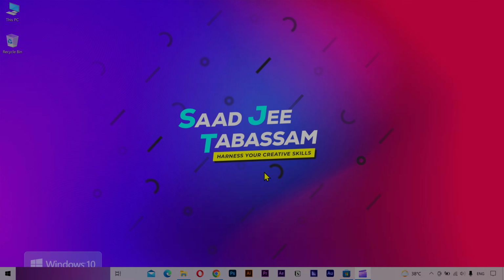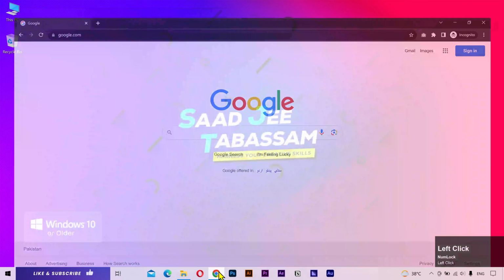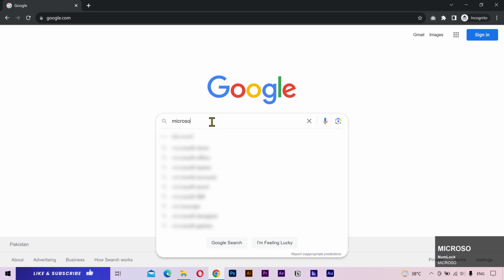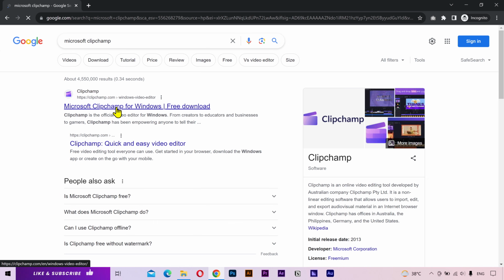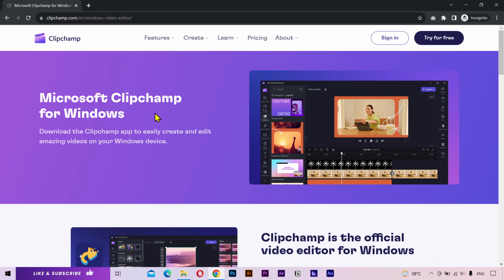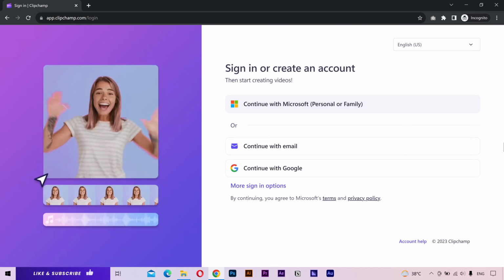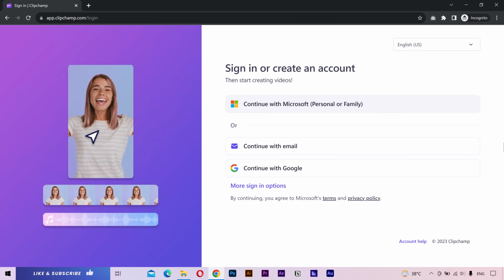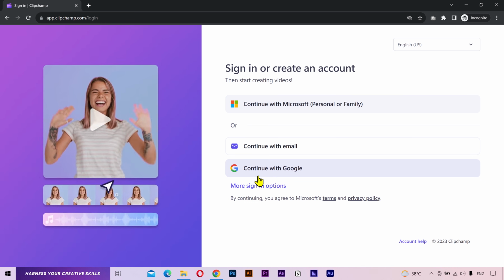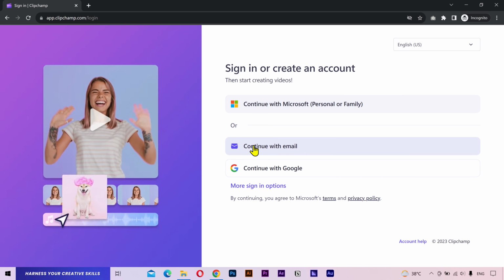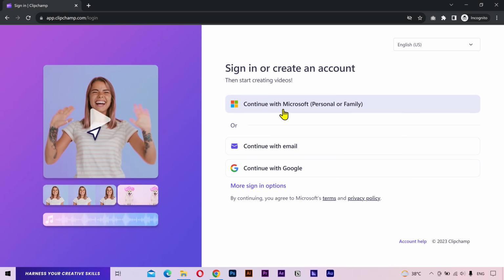But if you are using Windows 10 or any older version of Windows, go to Google and type Microsoft Clipchamp if you haven't installed the application. Open this site. Click on Try for free. And it will give you a few options for sign up. If you have a Microsoft account, use that. If you don't have one, you can use your Gmail or any other email address. But I'm gonna go with my Microsoft account.